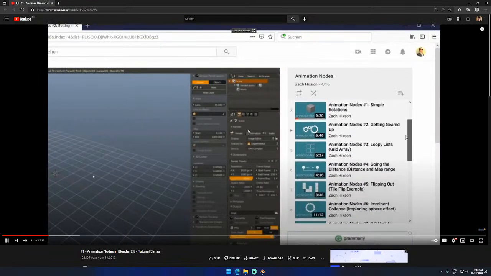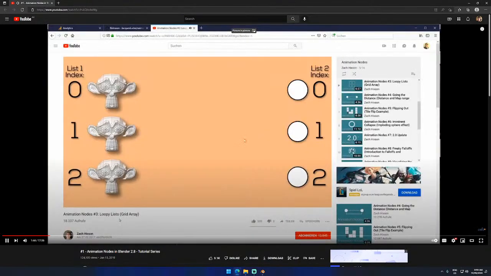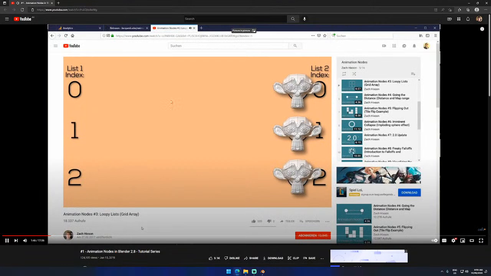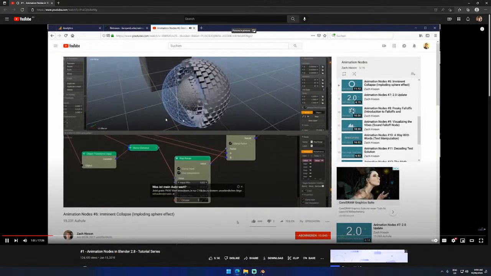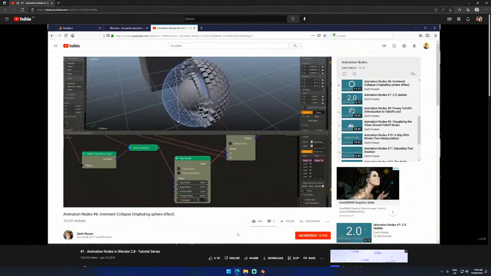You should watch his tutorials since they give you a really good overview of how animation nodes works and how it's meant to be used. Like I said, not all of the features shown there are available for 2.8 yet, but I'm hoping they will be soon.